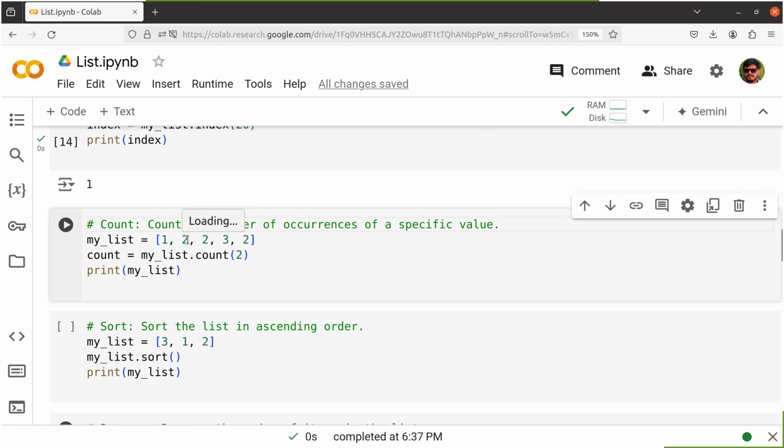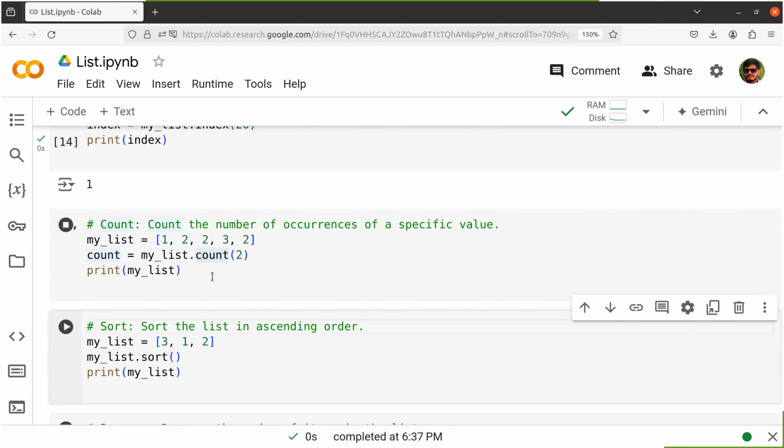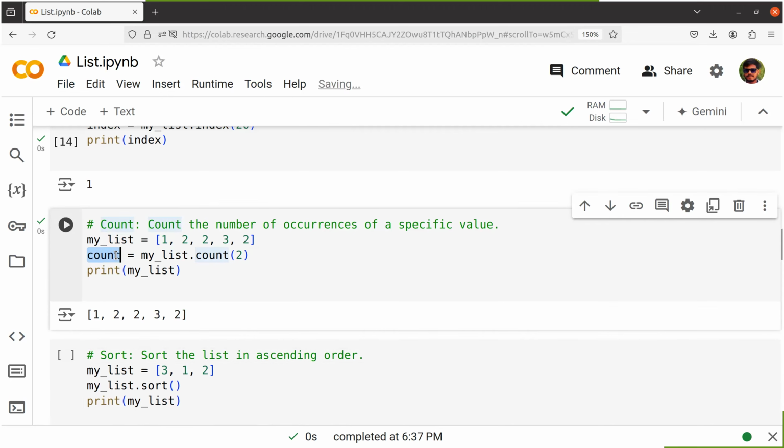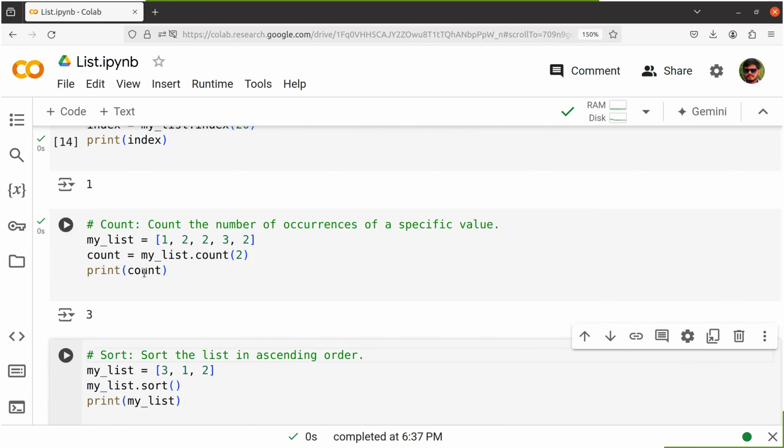Suppose we want to count the occurrence of 2. How many values are there in the list? 2, how many times? And 3, how many times? If we want to know, by using the count we are able to find out the count of 2, how many times it has occurred.